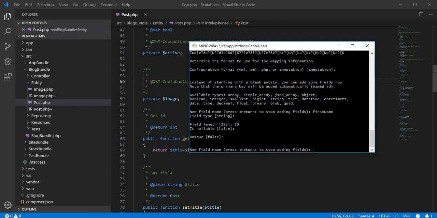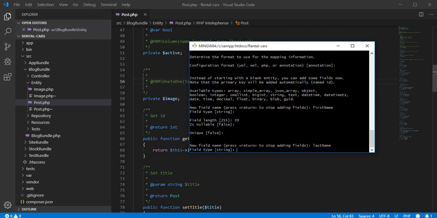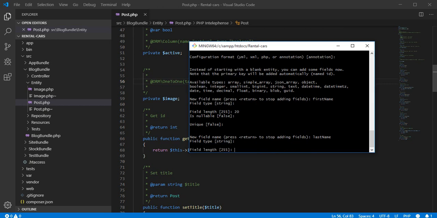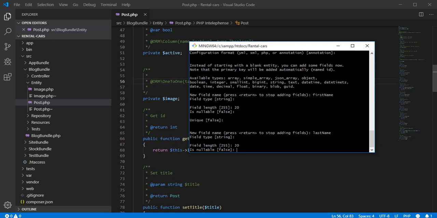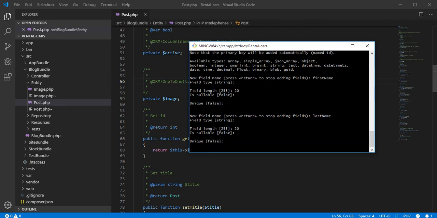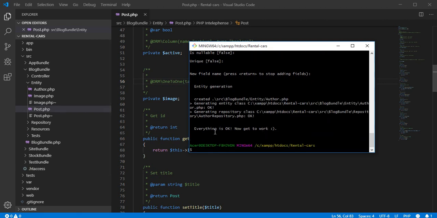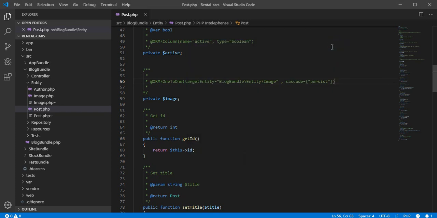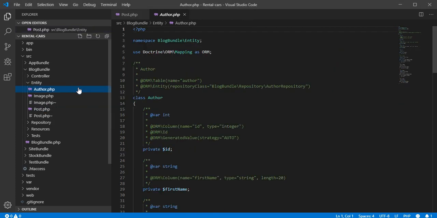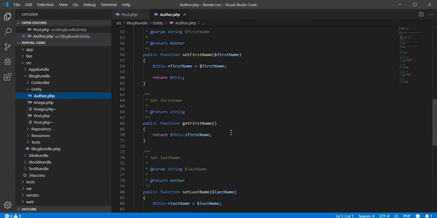So for the second, last name, and I think this is a string. Let's make it also 20, and this is all the fields necessary. So now it works. That means the entity is generated here. If we see it, author, it's generated.